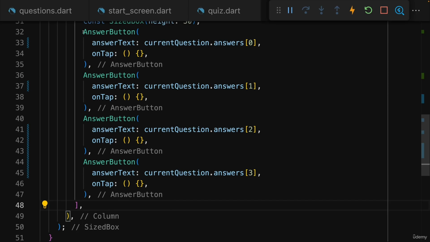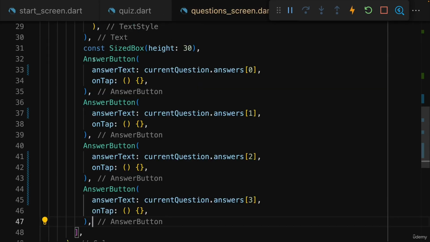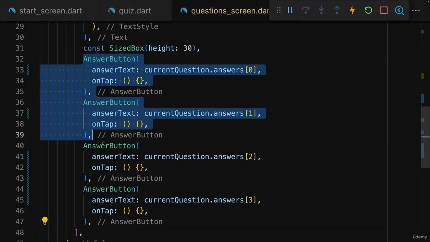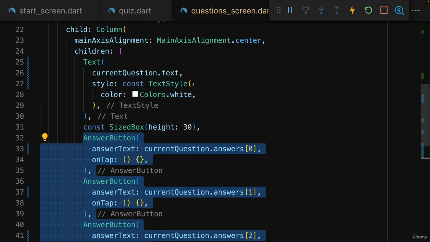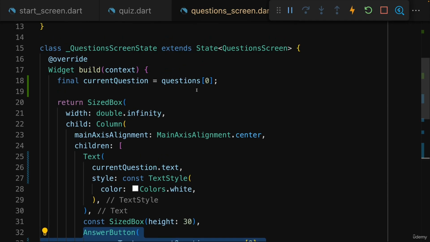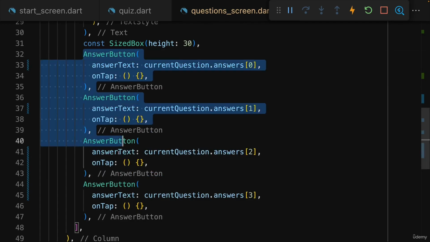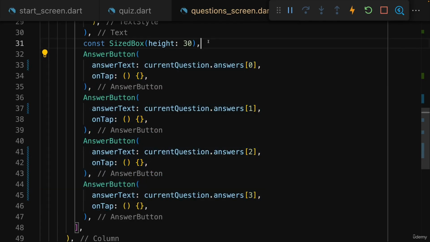And that's why we will output these buttons differently in the next lecture. The goal now is to generate these answer buttons here dynamically based on the actual amount of answers that we have for the current question. And by the way, later we will of course also make sure that the question changes once it has been answered. But for the moment, we just want to output these answer buttons dynamically.